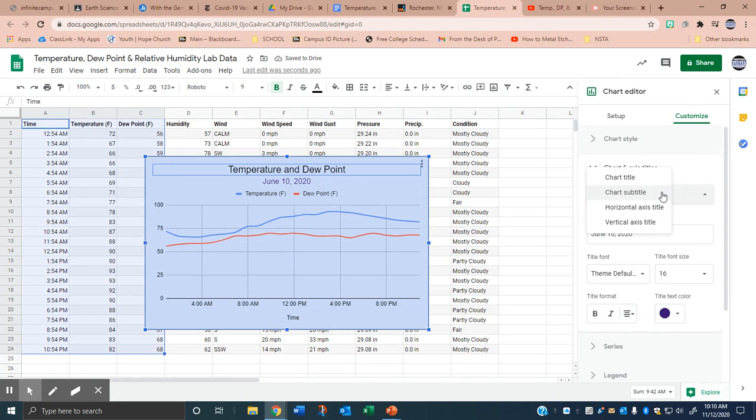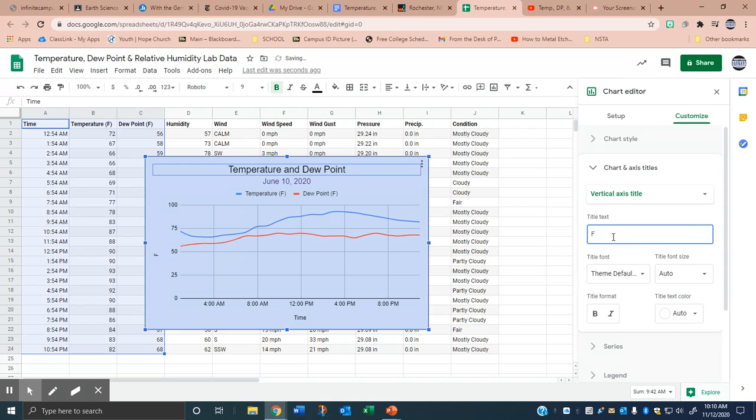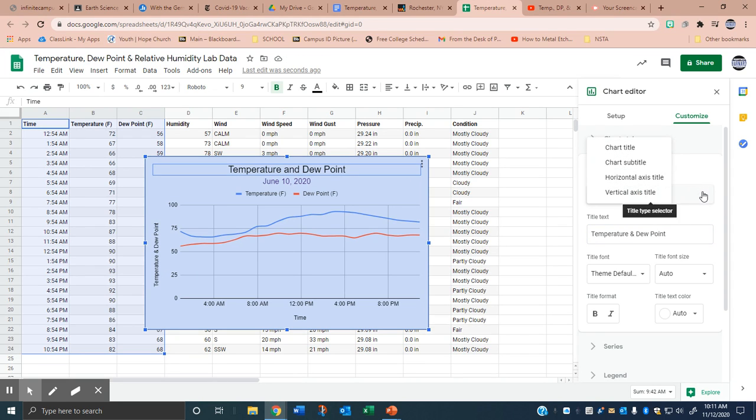Notice that my vertical axis doesn't say degrees Fahrenheit, so I can include that over there, or the temperature. Temperature and dew point, now it says over for my vertical axis. So again, I can change the titles of all of these. That's chart and axis titles.